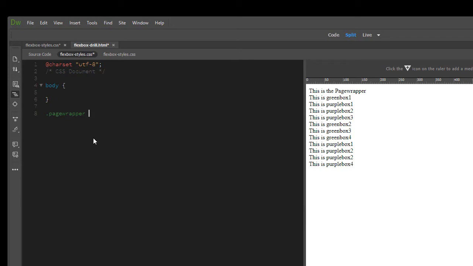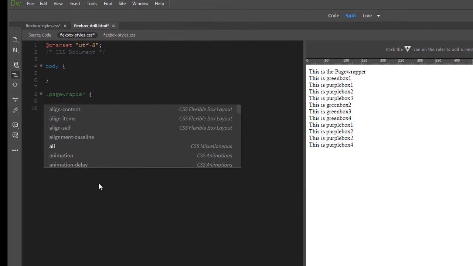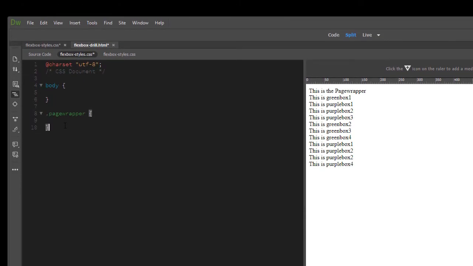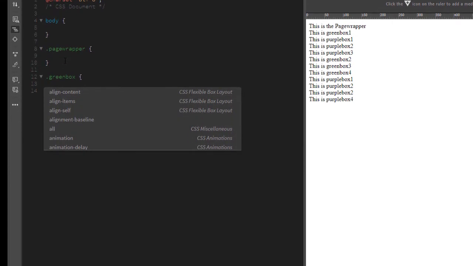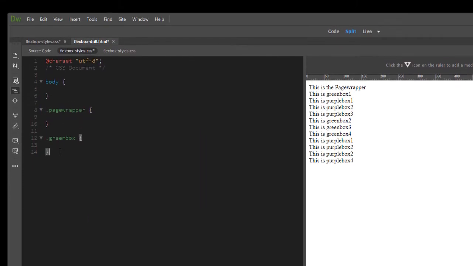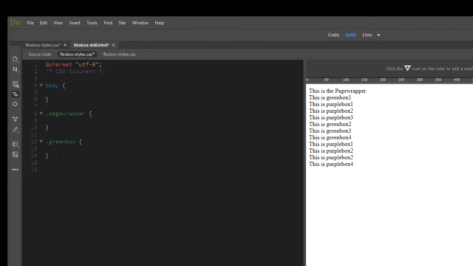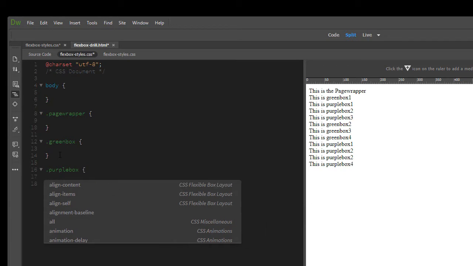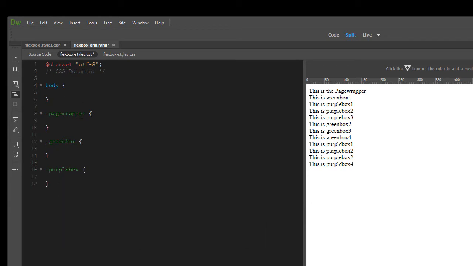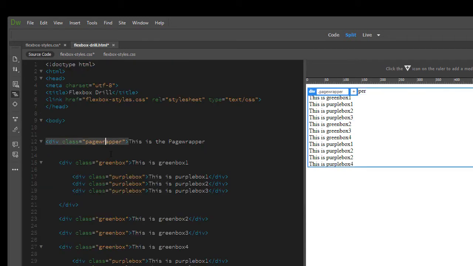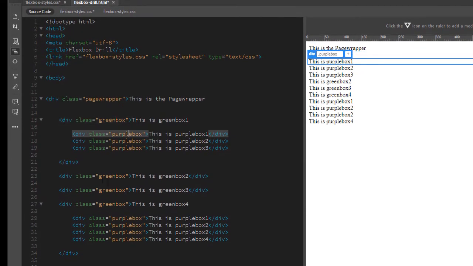So let's start with page wrapper. We'll leave it blank for now. Green box. So what I'm doing here is I'm just accounting for all the classes I already have. It'll save me the hassle of forgetting them later on. And purple box. Okay. So right now these are the three that I have. If I look here in my source code, class page wrapper, green box, and purple box.